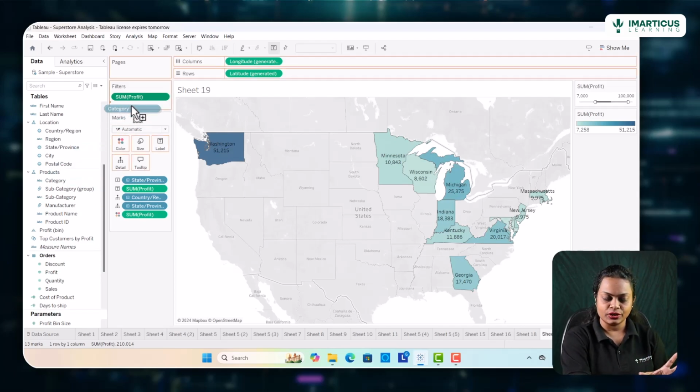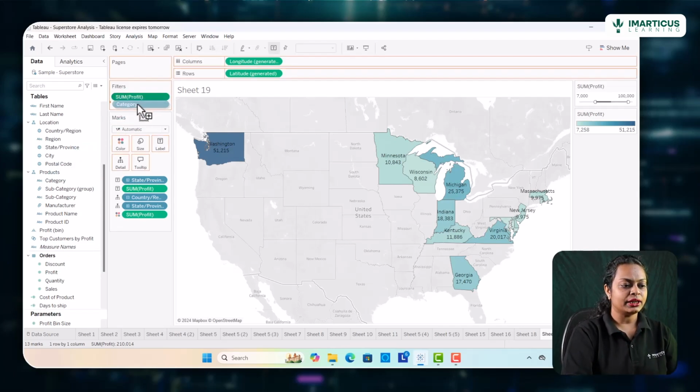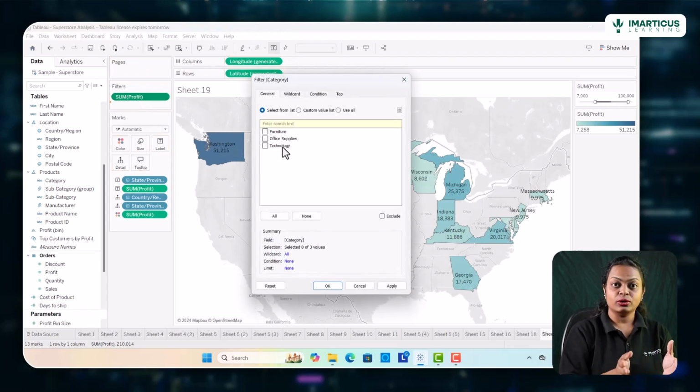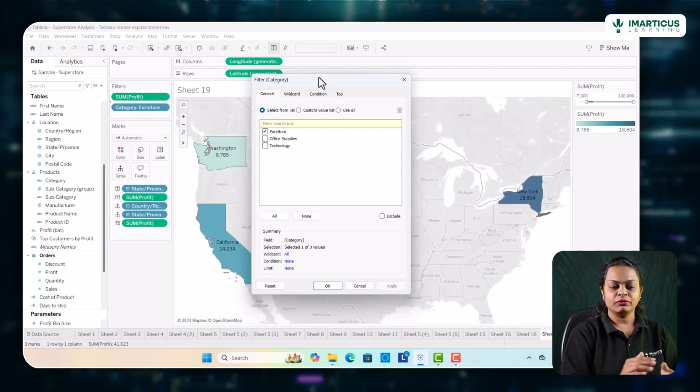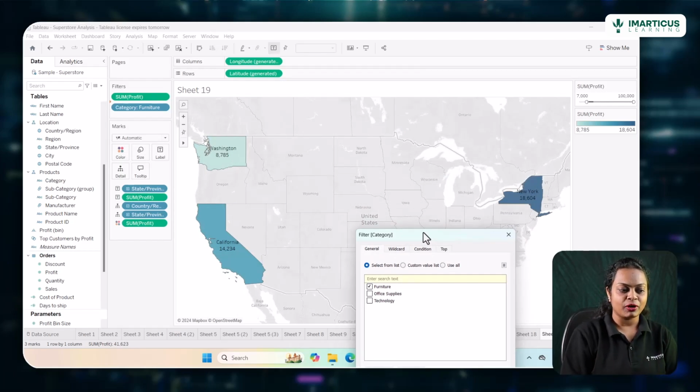I'm just dragging the category variable for now, and you will see that it again gives me this same categorical filter dialog box where you can see furniture, office supplies and technology. Currently, all of the values have been included into the graph because there was no filter applied. But now that I decide that I only want to see the furniture related values, I'll click on apply and you will see the values change. So previously there were a lot of states which were giving us the profit, right? But now that we have filtered out on the basis of furniture alone, you can see it is only California, Washington and New York which are giving me at least some amount of profit.